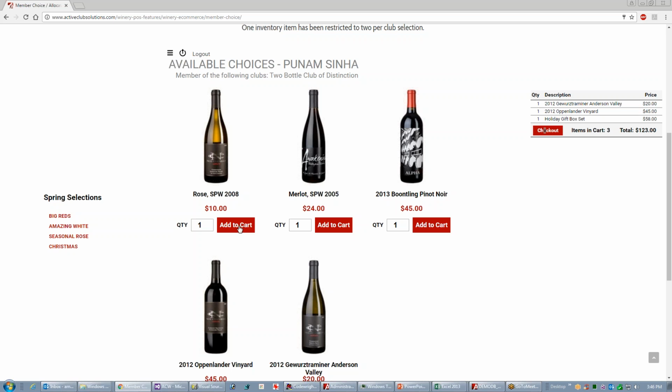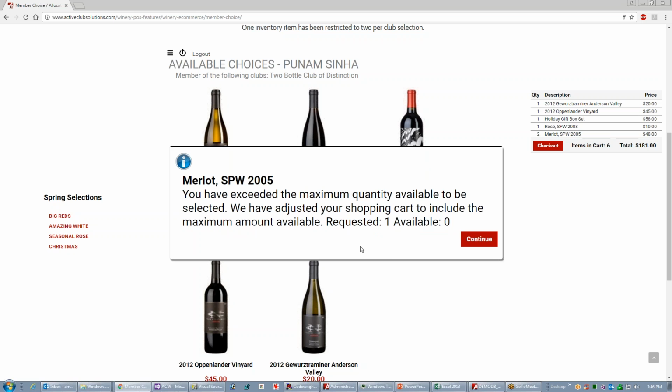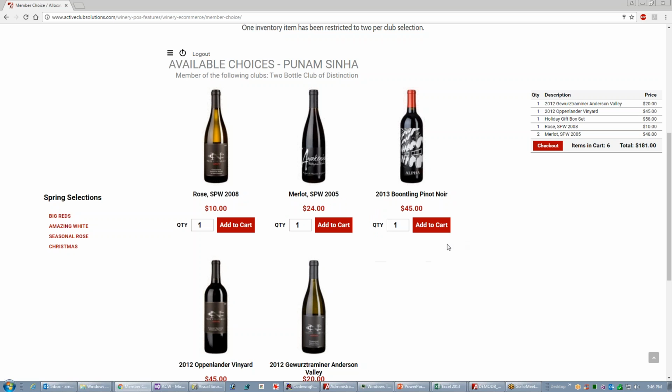Now I'm going to add this bottle of wine to my selections, and then I'm going to add one of these, and I'm going to add another one of these. Now I've got two. You can see there's two there. I'm going to try to add a third, and it's now gone over my quota, my allocation for that particular product.